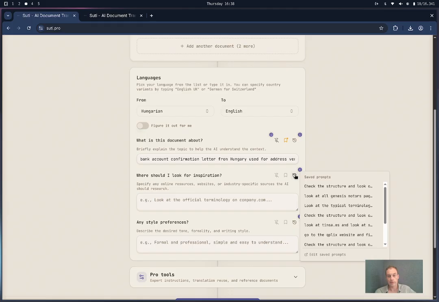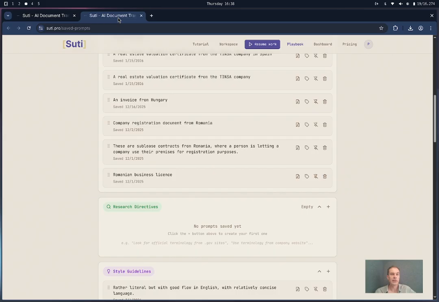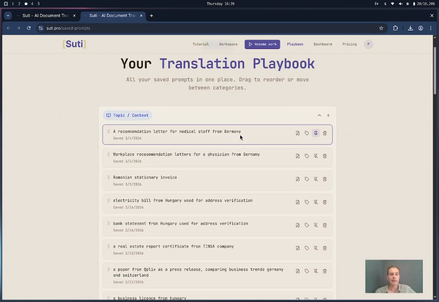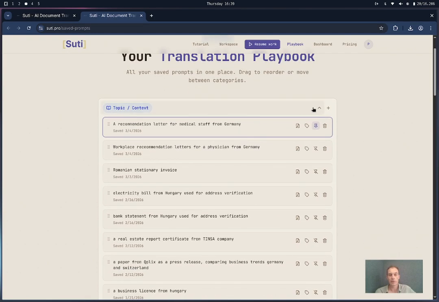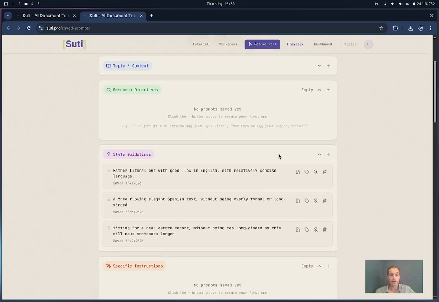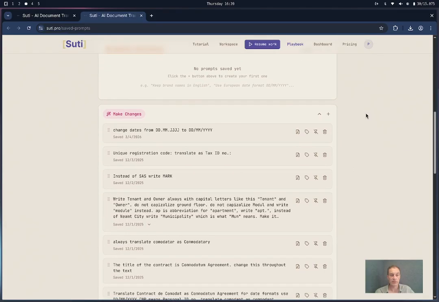When we then have this, where should I look for inspiration? If you're a pro translator, don't you wish you could teach Trados or SmartCut exactly how to translate things the way that you translate them? Well, the good news is you can do this here. So you have research directives. You could tell the translator to go and search certain websites, consult certain glossaries that you have, give them links to look at, and all this kind of stuff.